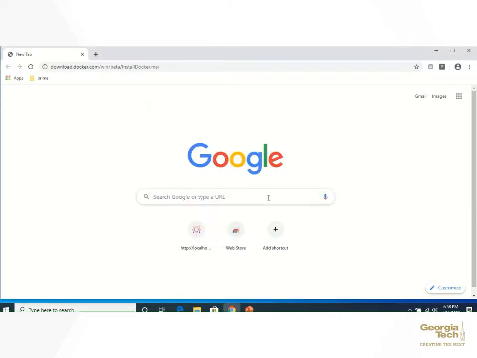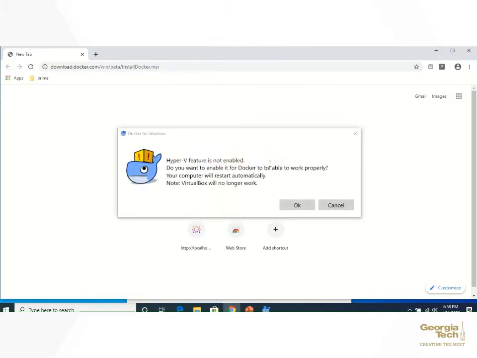Let's click finish. So Docker needs this Hyper-V feature on Windows 10 to be enabled for it to work. So let's enable it and it will restart my computer. So let's wait for that.